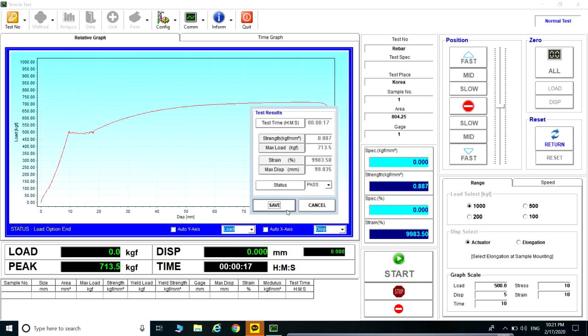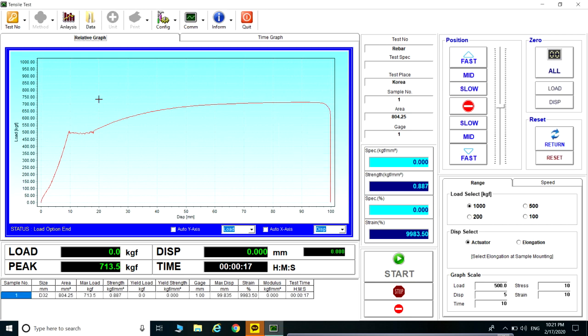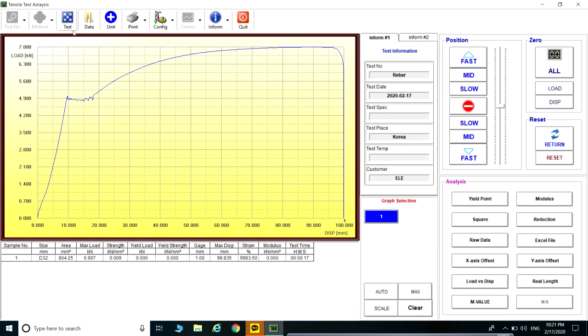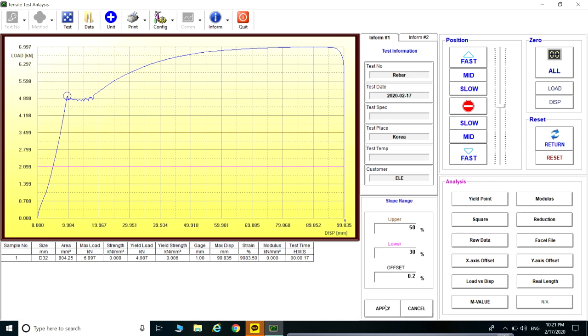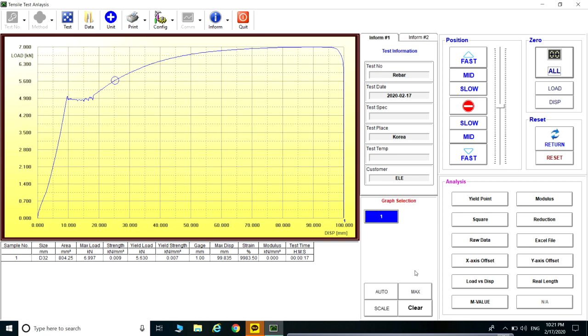Okay, so I'm going to save this data. We'll go to analysis. Here we only have one graph because we did the one test. This is where you do your yield point. It's automatic, 2% offset, 0.2 offset. Set your upper line and your lower line. Oh, too high.